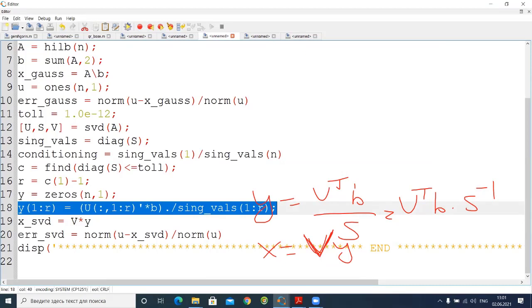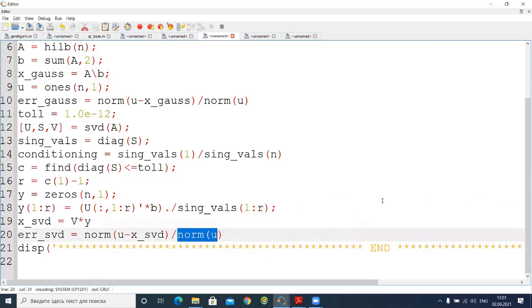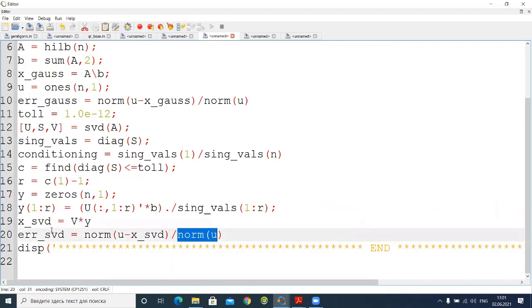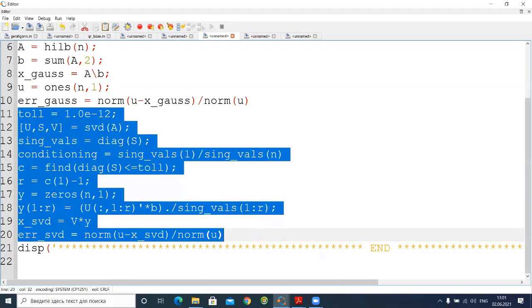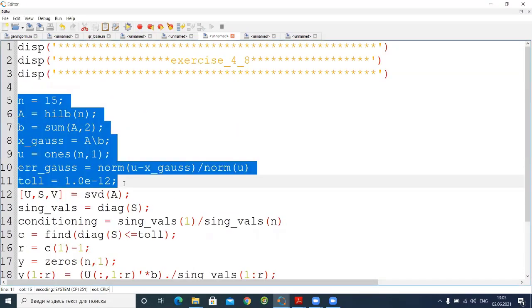And then the error between the exact solution, once, minus this result obtained from our SVD method, and divide by the norm of the exact solution, and we obtain the result here. Is it clear how to work with this SVD method, beginning from this place? And now we will run this program.